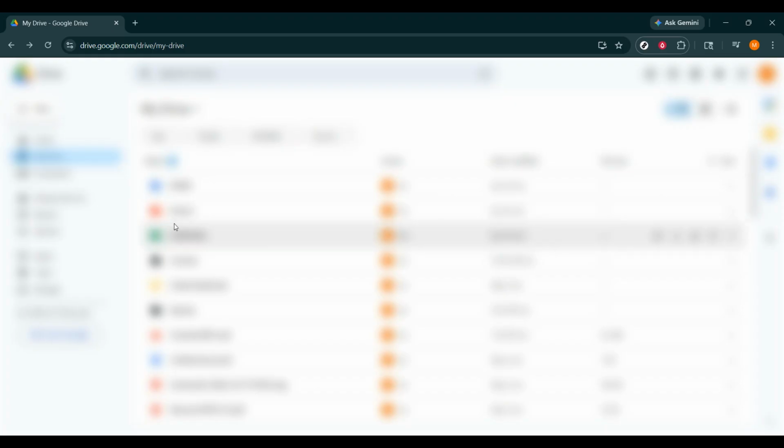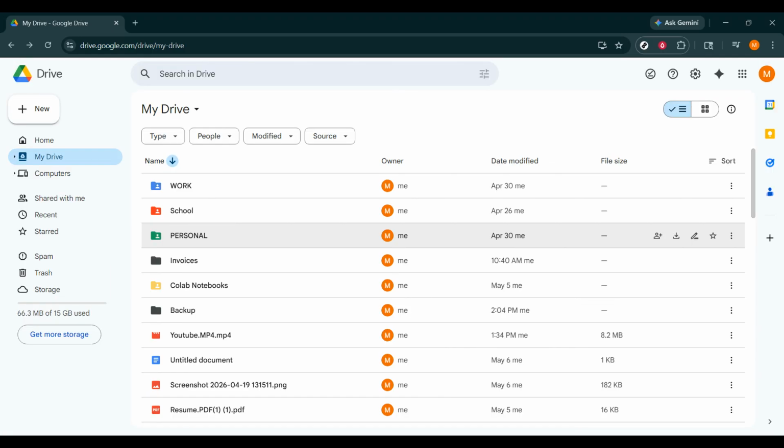So to recap, for a single file, just right-click and choose Make a Copy. For a folder, open it, select all the files, make copies of those files, then place them into a new folder. That's the simplest way to duplicate files and folders in Google Drive.